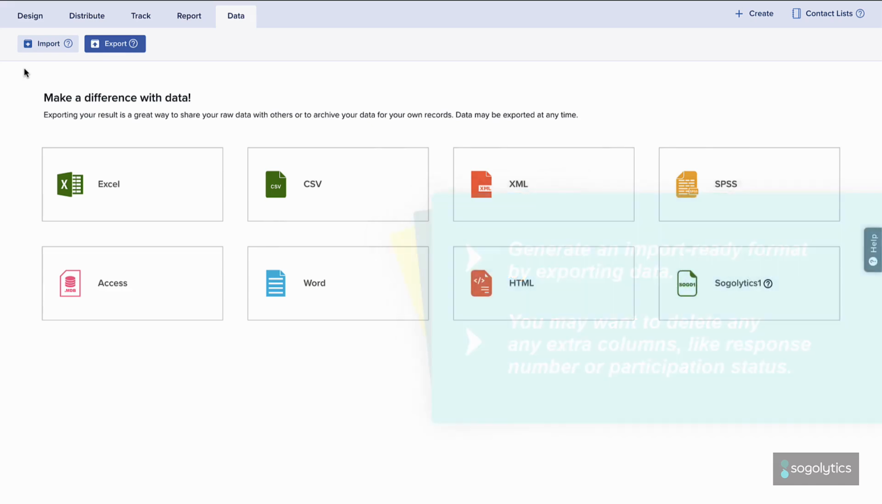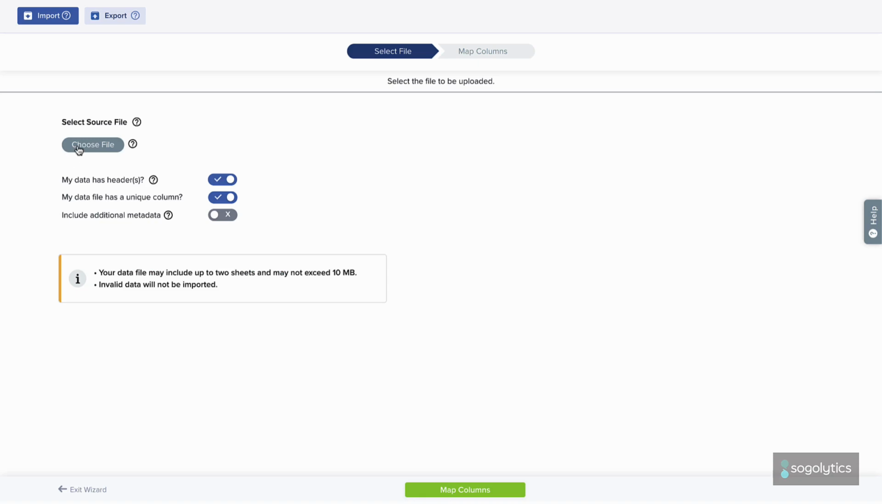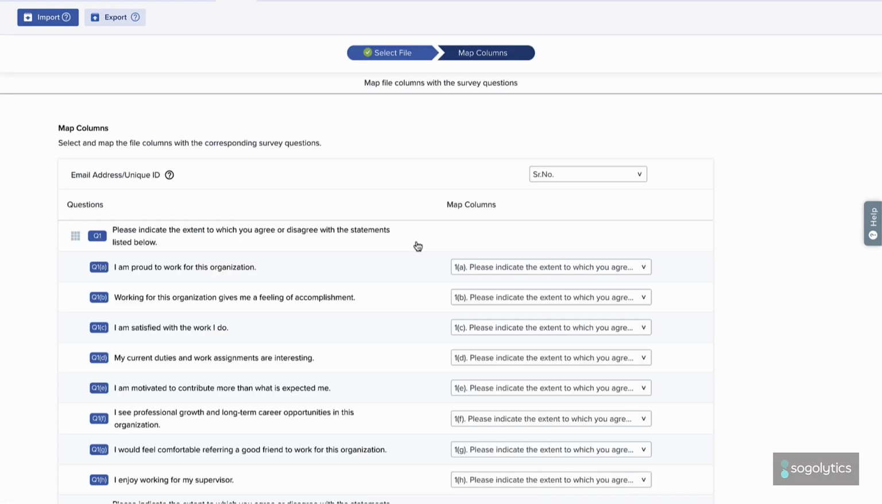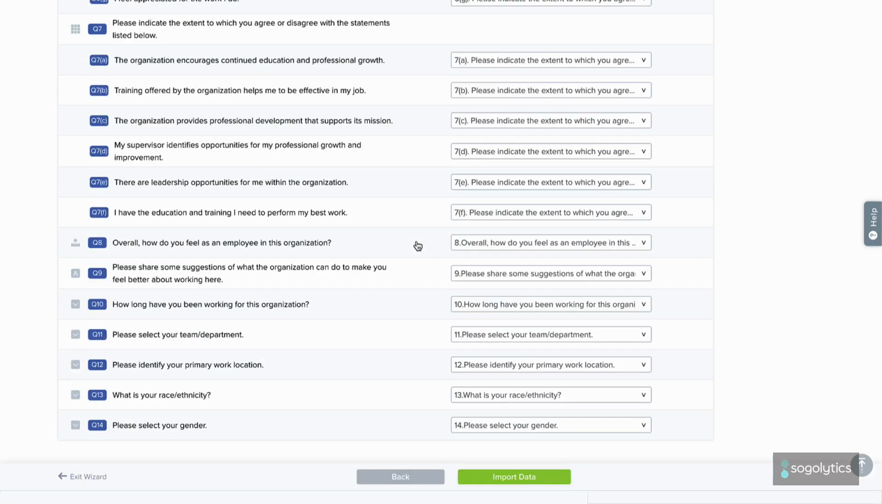When your data file is ready, click on Import. First, browse and upload the file. Then, identify whether it has a header row, it does, and if it contains a column of identifiers, like email addresses or unique IDs. Then, map columns. Review to make sure everything's matched up correctly, then import data.